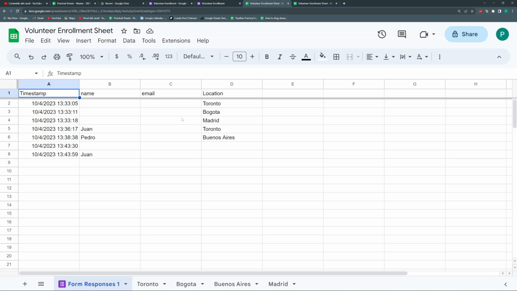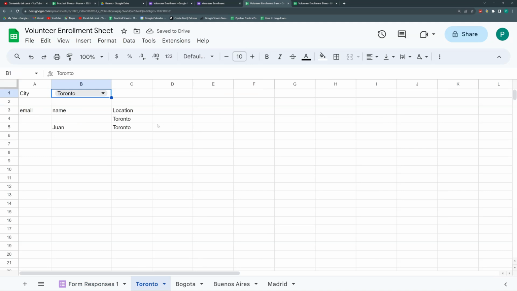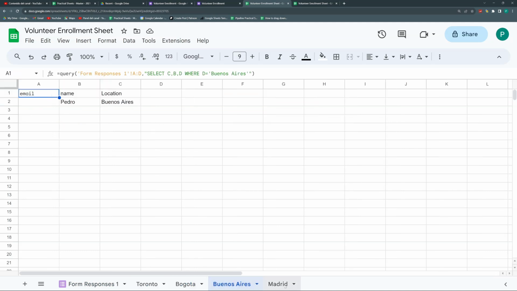But sometimes in specific cases, you want your responses to be separated, categorized. In the example we're going to work on today, we will have four locations: Toronto, Bogotá, Madrid, and Buenos Aires. The idea is that when I receive a response where the location is Toronto, it will go directly to my Toronto sheet. And the same for the other sheets, for Bogotá, for Buenos Aires, and for Madrid.